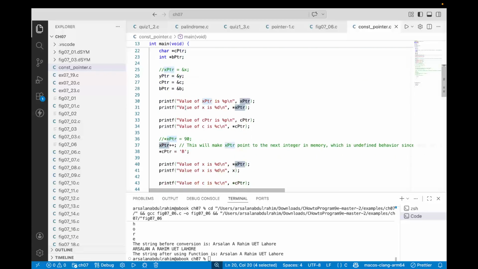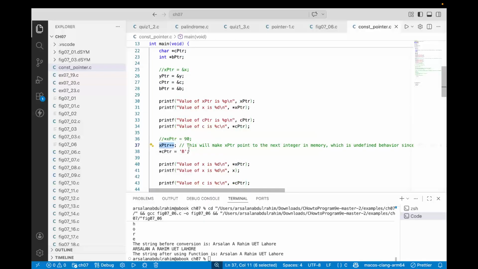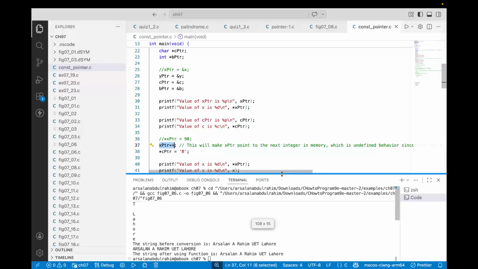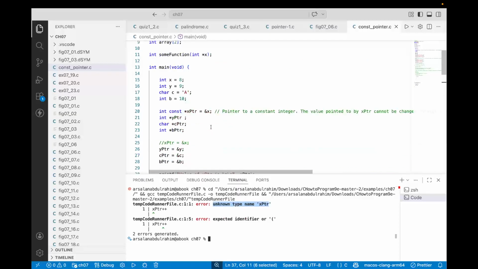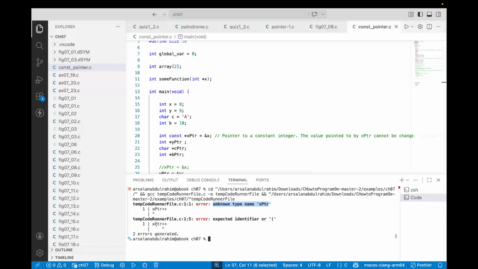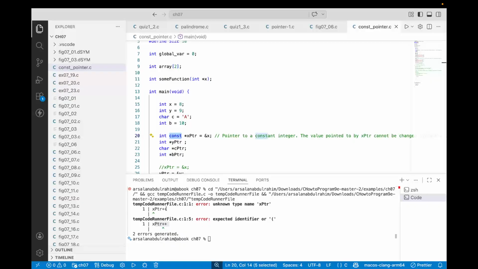Now, if I come back over there and make this xptr++, what will this program give me? Let's see what is the error over there. You can see the error. Why? Because unknown type name xptr and expected modifier over there. So here inside it you are having this error, and this xptr cannot be changed. Why? Because xptr is declared as constant. xptr has been declared as constant. That's why you cannot do xptr++.